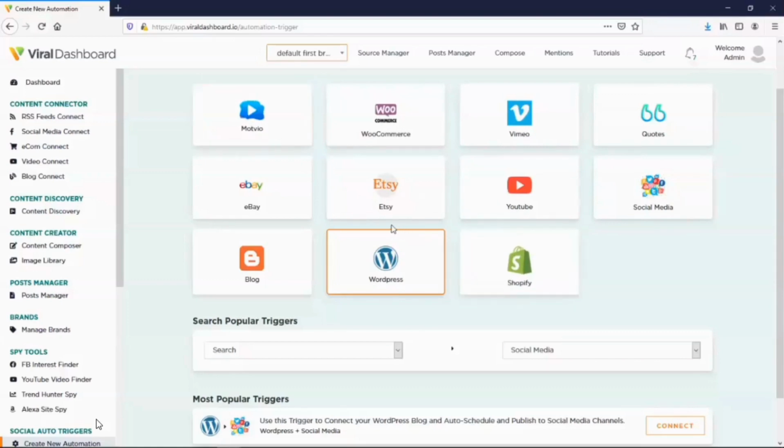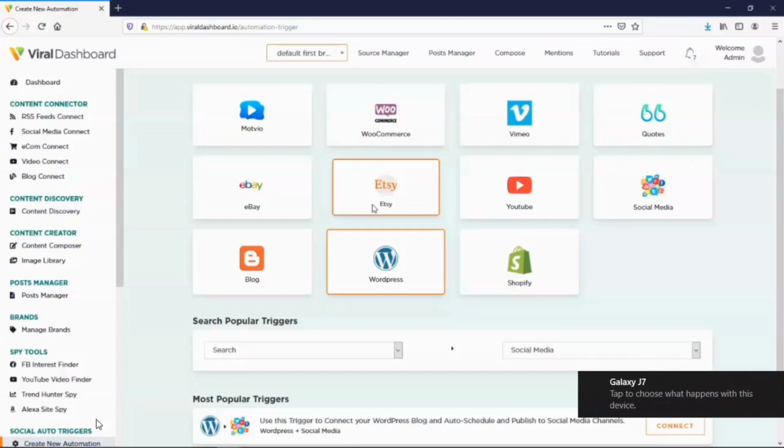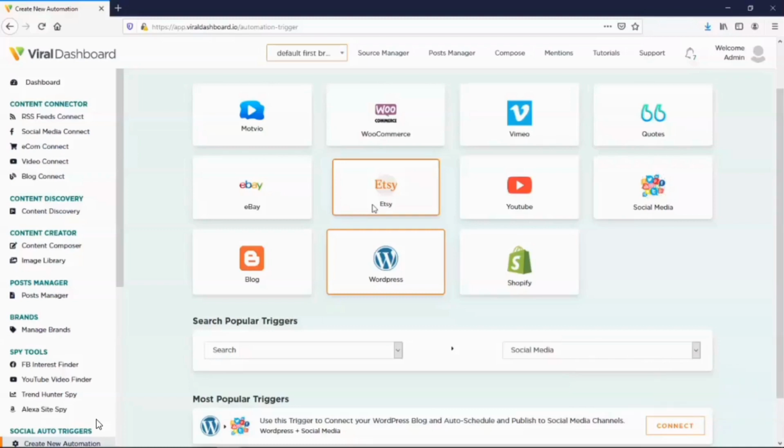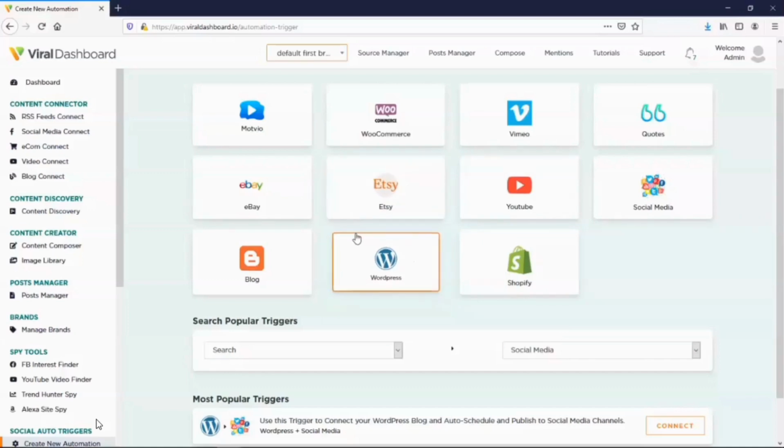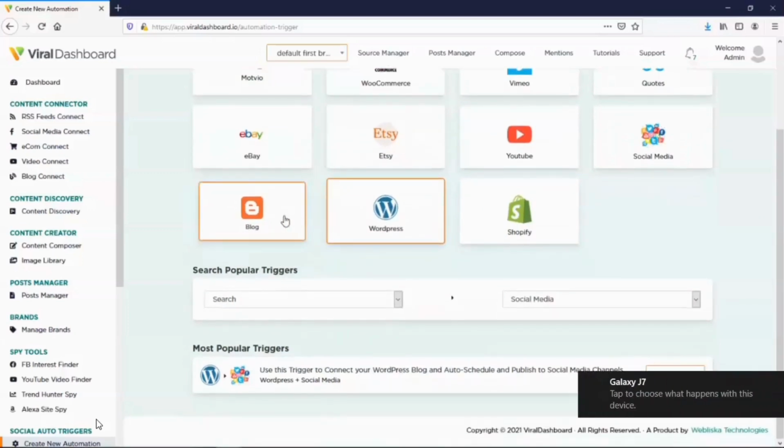So we have also e-com platforms. You can connect your e-com accounts, your stores, and automatically publish in one click. So let's say you have an e-com store, and you add a new product to your store, and you want that product to be posted on your social media. It will be automatically published to your social media channels. So basically you add it to your store, and Viral Dashboard is gonna add it to your social media account automatically.